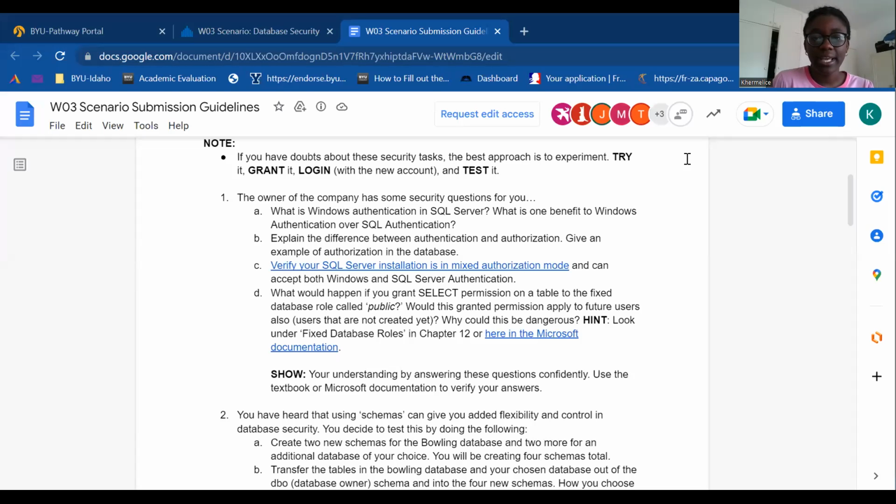Morning all. So today I'll just be answering the security questions that were asked this week, and we'll get right into it. The first question I was asked was, what is Windows authentication in SQL Server, and what is one benefit of it over SQL authentication?